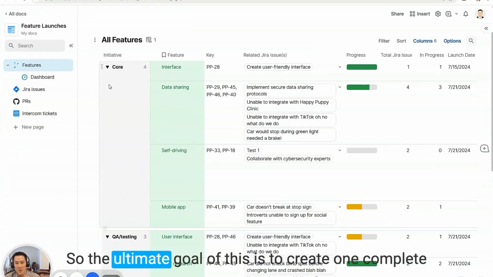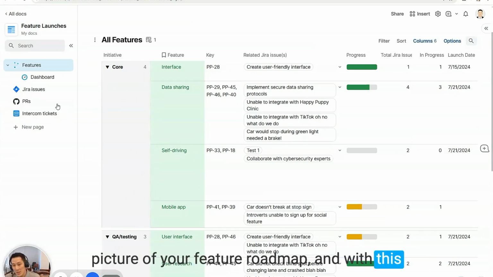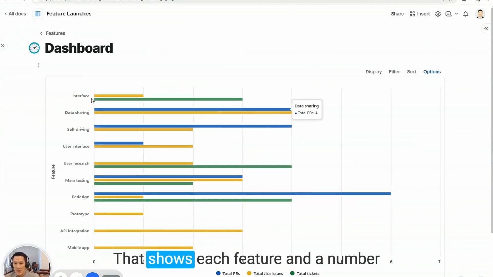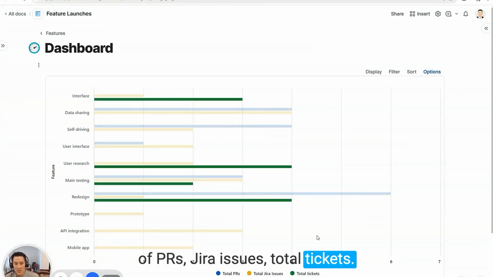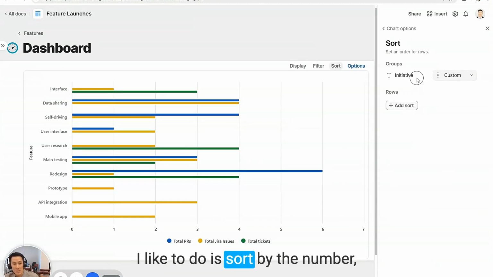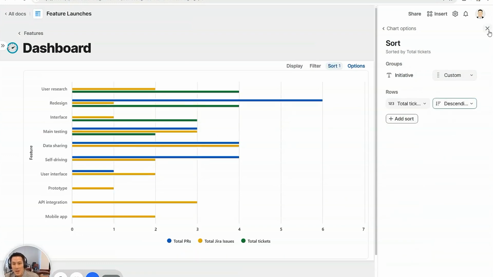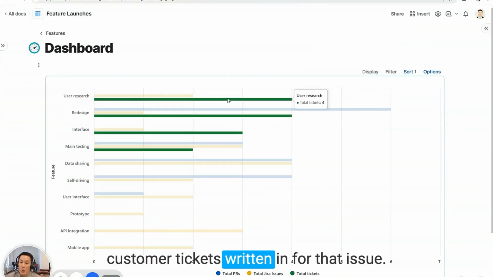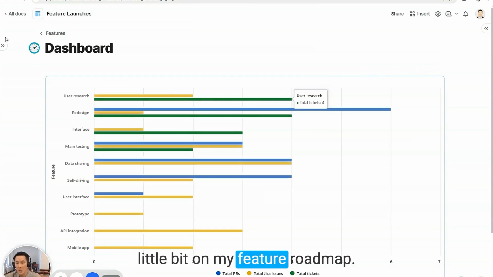So the ultimate goal of this is to create one complete picture of your feature roadmap, and with this data, you can now create a nice little dashboard that shows each feature and the number of PRs, Jira issues, and total tickets. What I like to do is sort by the number, let's say, of total tickets descending, and I can now see which issues have the most customer tickets written in for that issue. I can start to prioritize a little bit on my feature roadmap.